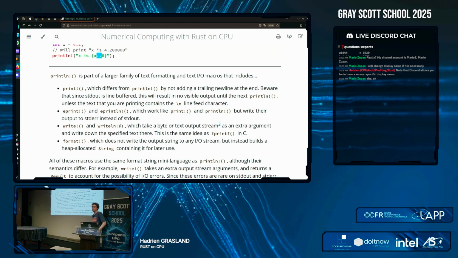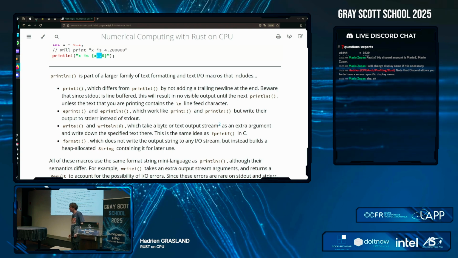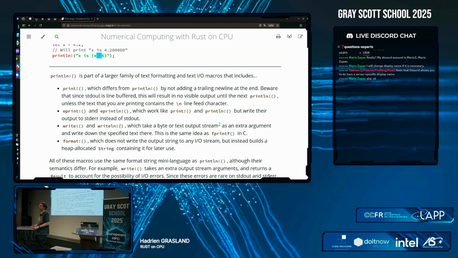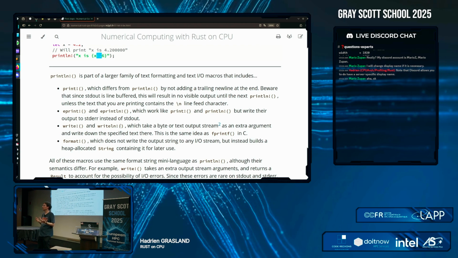Println is not alone. It's part of a big family of functions that use the same syntax. Println stands for print line. It prints the string you stated, and then it adds a line feed, which is often what you want when debugging.